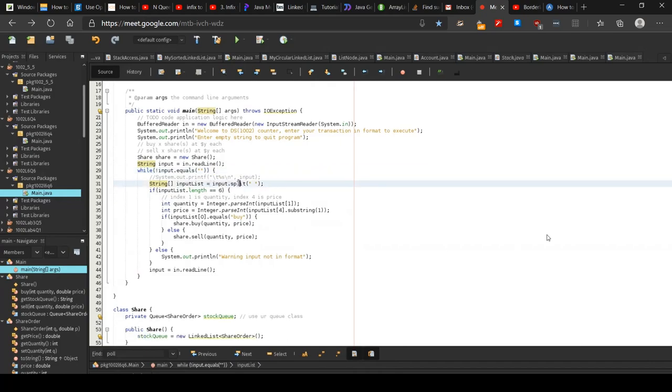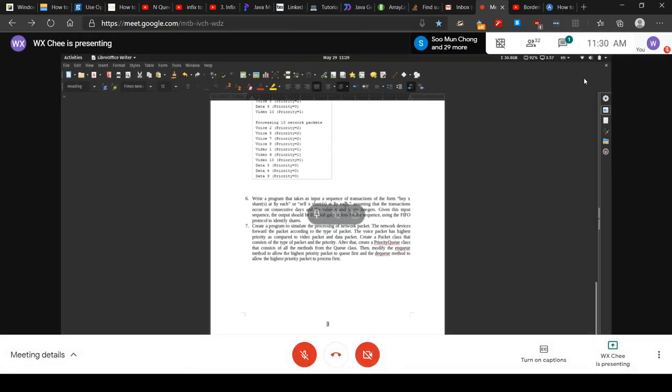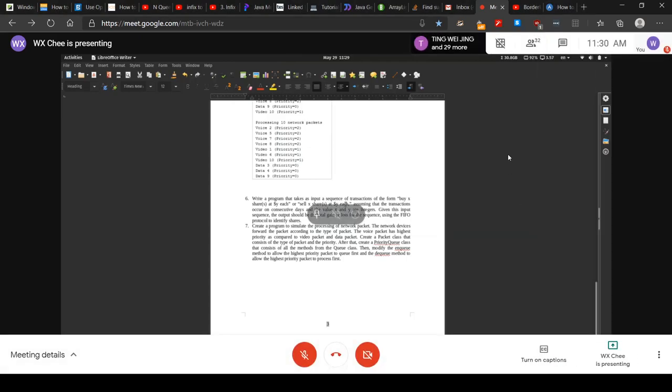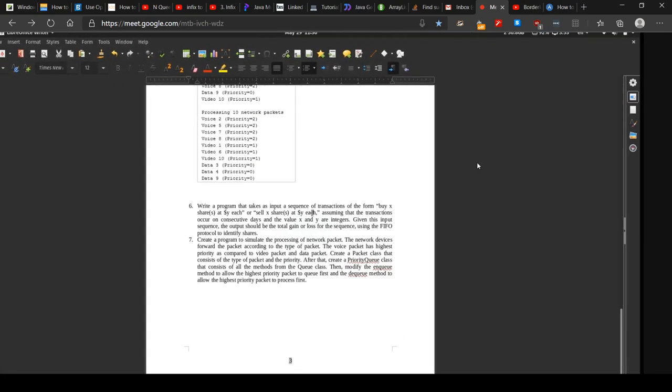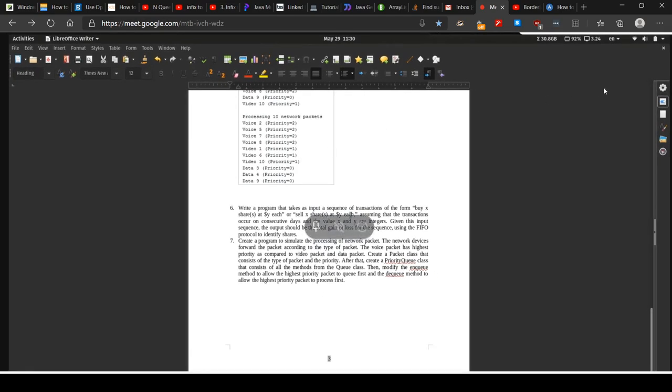So then I will split the line into an array of strings. Based on this format, we have 1, 2, 3, 4, 5, 6 strings inside our array, where index 0 will indicate whether it is a buy or a sell transaction. Index number 1 will indicate the quantity of shares that we want to sell or buy. And index number 4 will indicate the price at which we want to execute the buy or sell transaction.